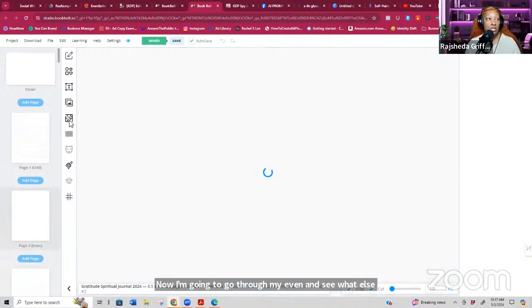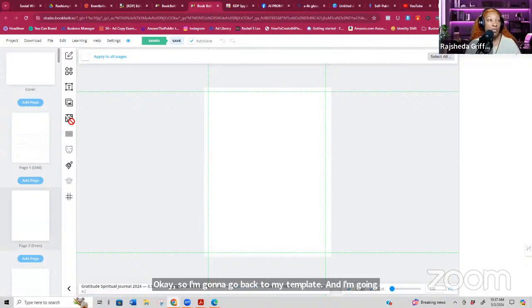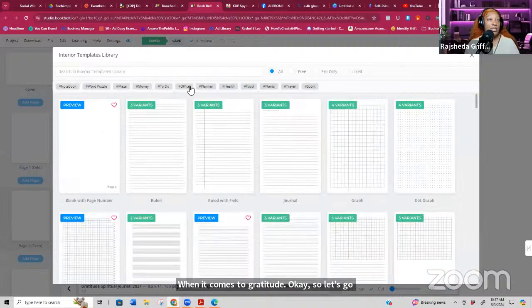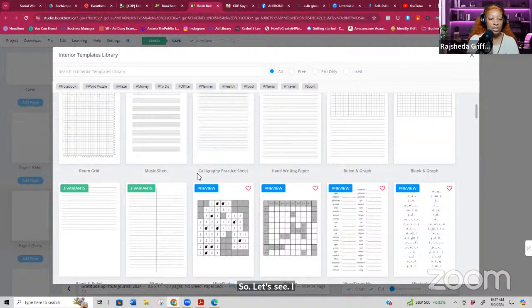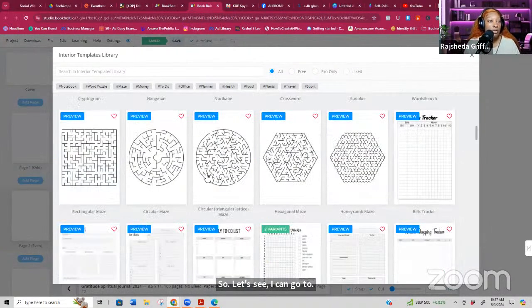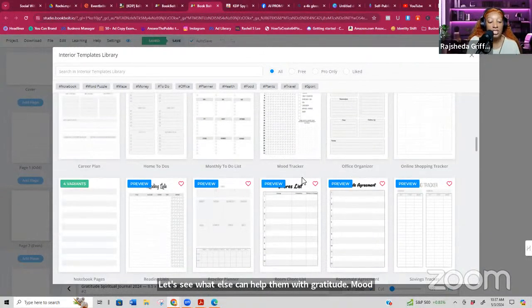Okay. So I'm going to go back to my template, and I'm going to see what else I can place inside that might help them as well when it comes to gratitude. Okay, so let's go back to the interior templates. And at the top, you can see there's stuff up here as well. So let's see what else can help them with gratitude. Mood tracker, maybe. Let's see.